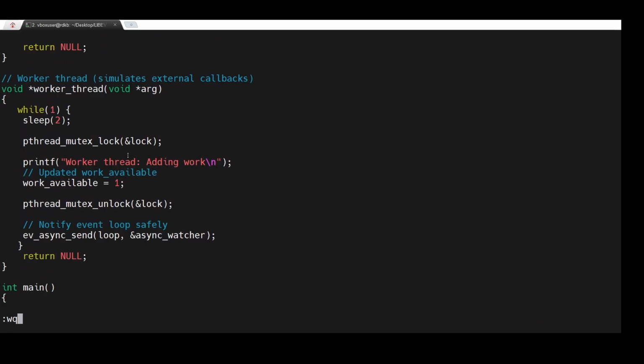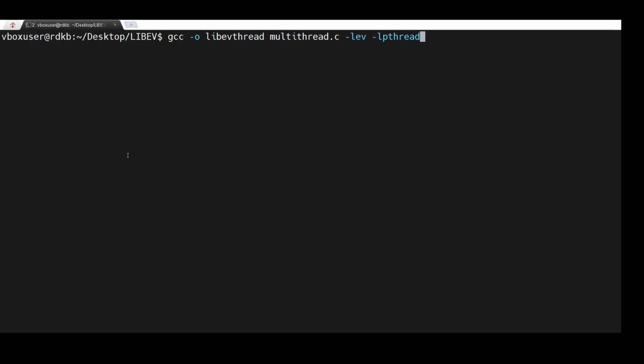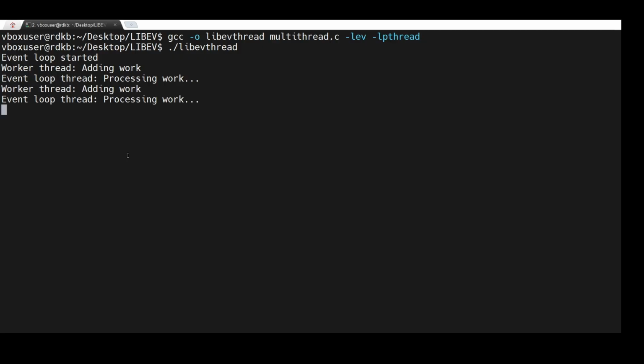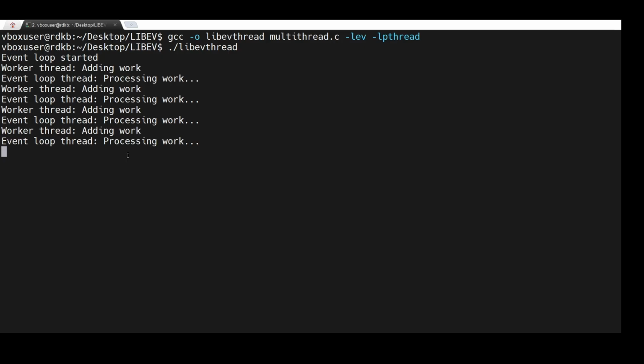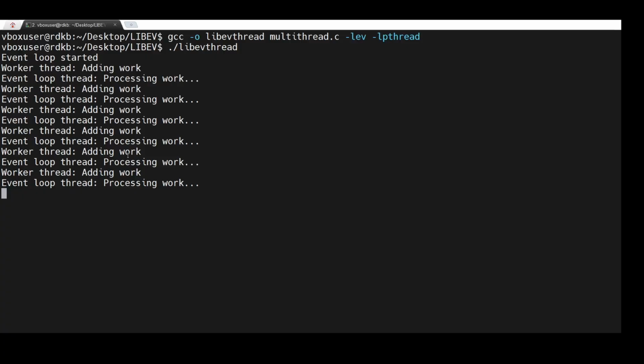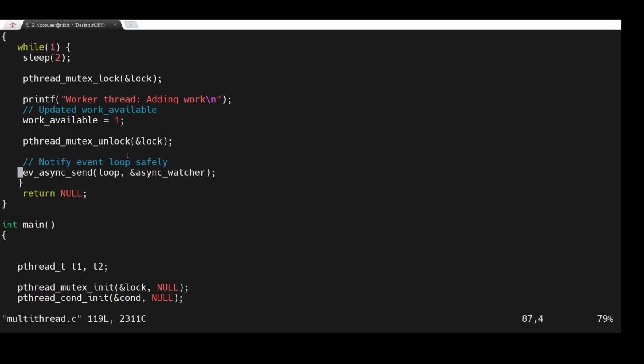Okay, so if we again compile it and again run it, you will see event loop started, worker thread added, event loop processing, worker added the work. So this way it keeps on going after 2 seconds. So data is added, it has been processed. Okay. So this way we can have this libev working in multiple threads.